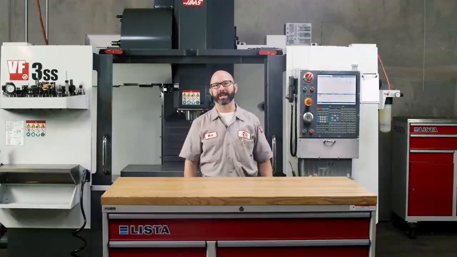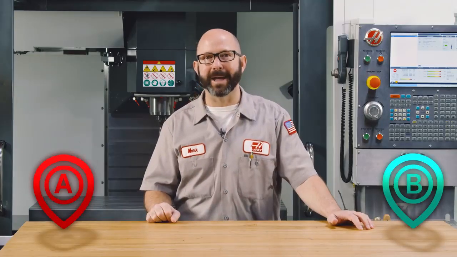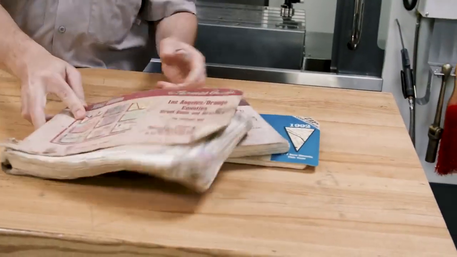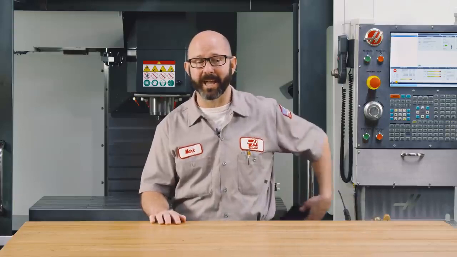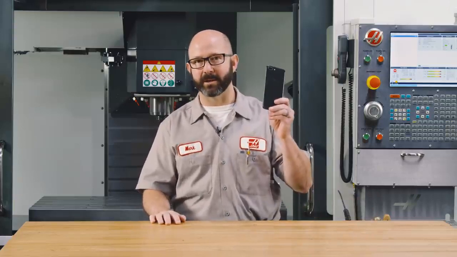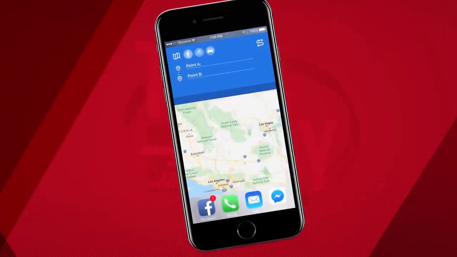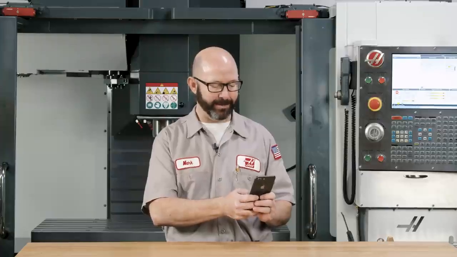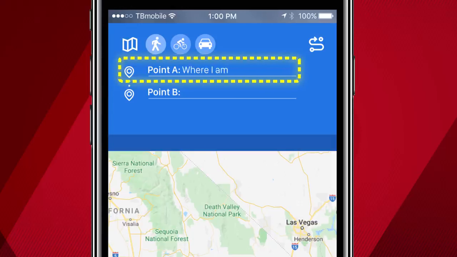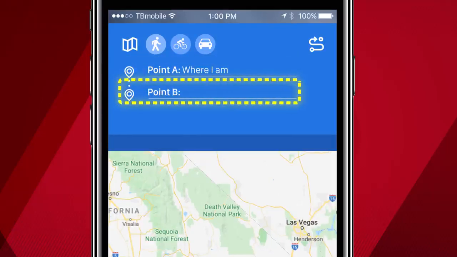Years ago, if we wanted to get from point A to point B, we would use some kind of physical map, something like a Thomas guide, or maybe even a gas station road map. But those days are gone. Today, we're going to use the GPS on our phones and a map app. We enter a starting position, point A, where I am, and then we enter a destination, point B, where I am going. And with that information, the map creates a route for us.